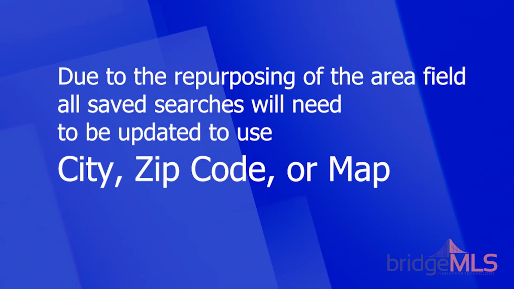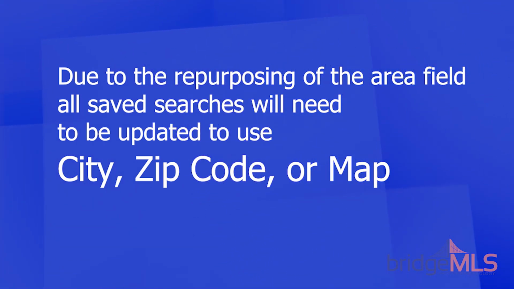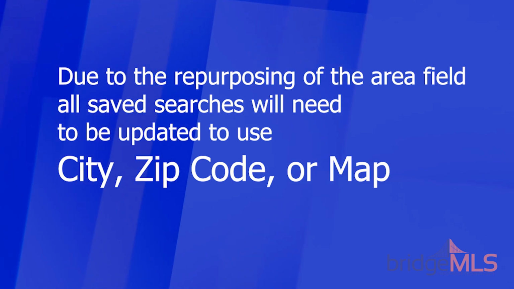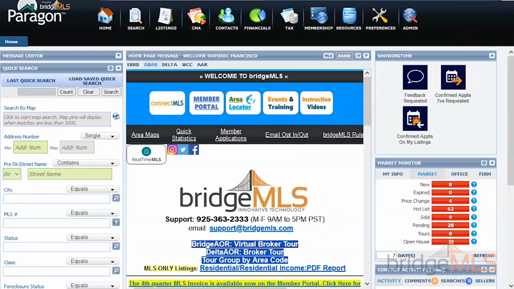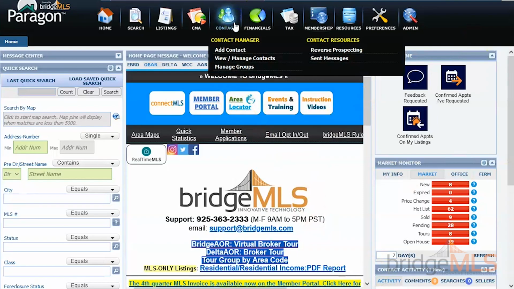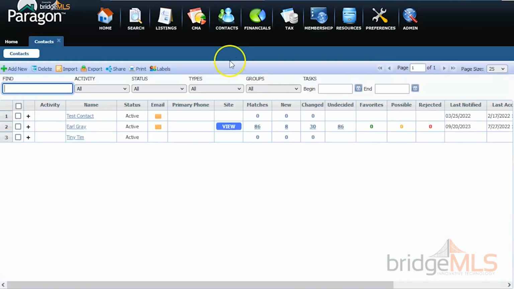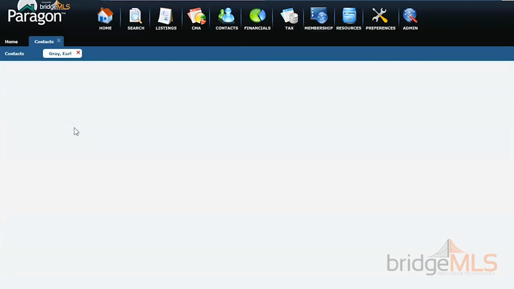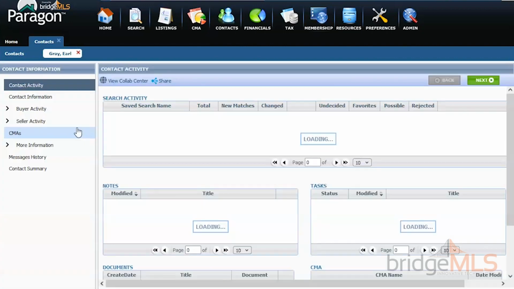Due to the repurposing of the area field, all saved searches will need to be updated to use city, zip code, or map-based. To do this on Paragon, simply pull up any contacts you have with active auto email notifications. Click on the name of the contact to open up the full profile.